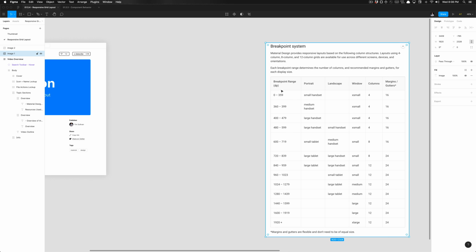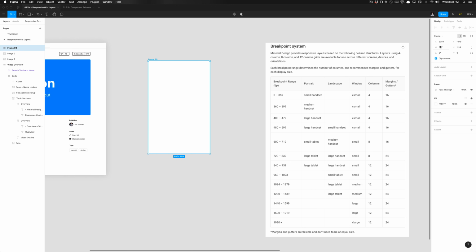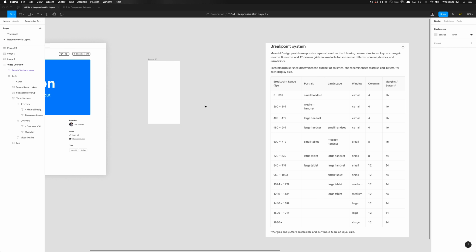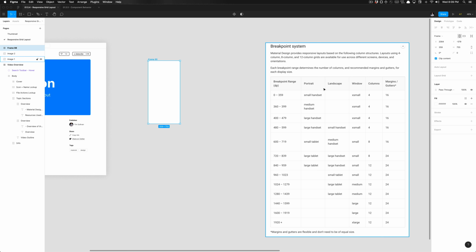So here we have the first breakpoint, which is set from 0 to 359 dips. So I'm going to create a frame, specify that the width is set to 359, which is really thin. Size is set to portrait, and I don't really care about the height right now because we're just developing the grid layout for this width, not the height.